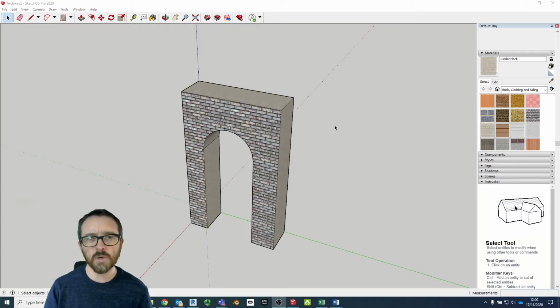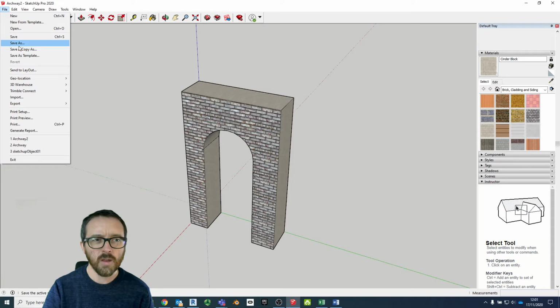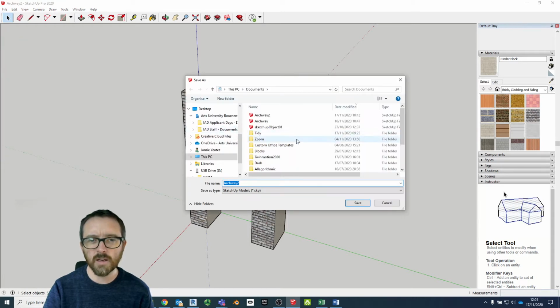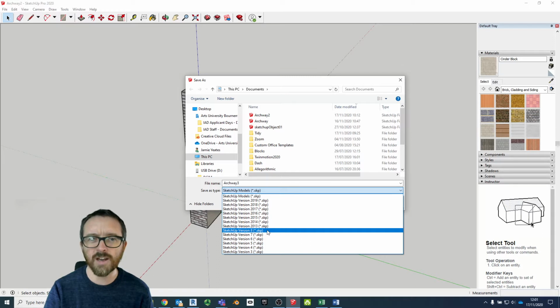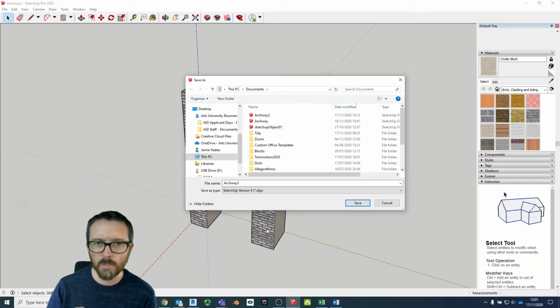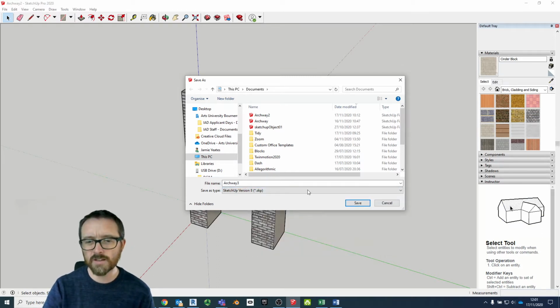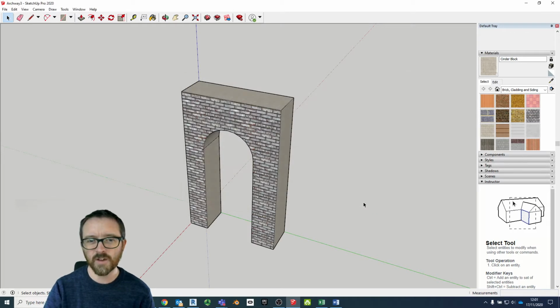Now, the important thing we need to remember if we want to get this model inside of Revit is that we need to save this as a particular type of SketchUp file. So we go to File and Save As, and I'm going to save in my documents. I'm going to name this Archway 3, and I'm going to save it as SketchUp version 8. Okay, that's what you need to remember, SketchUp version 8, and I'm going to press save. Okay, that's all we have to do inside of SketchUp.